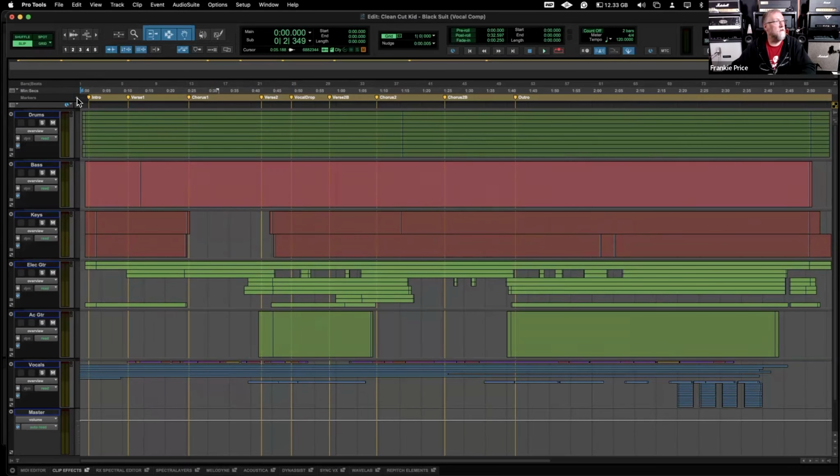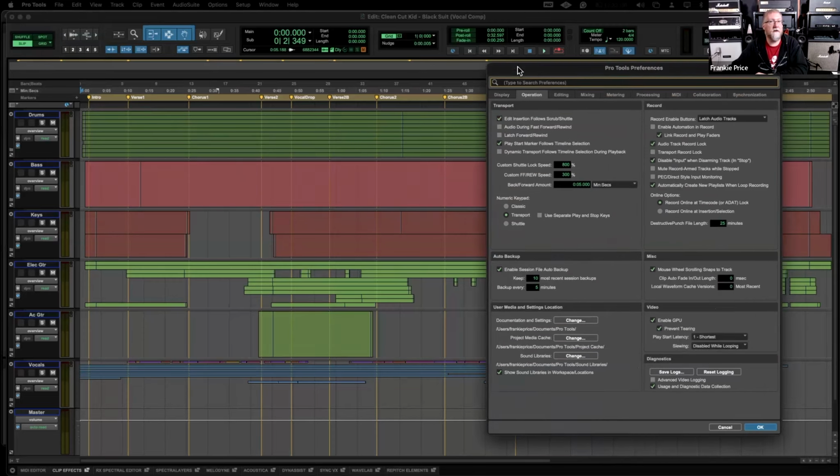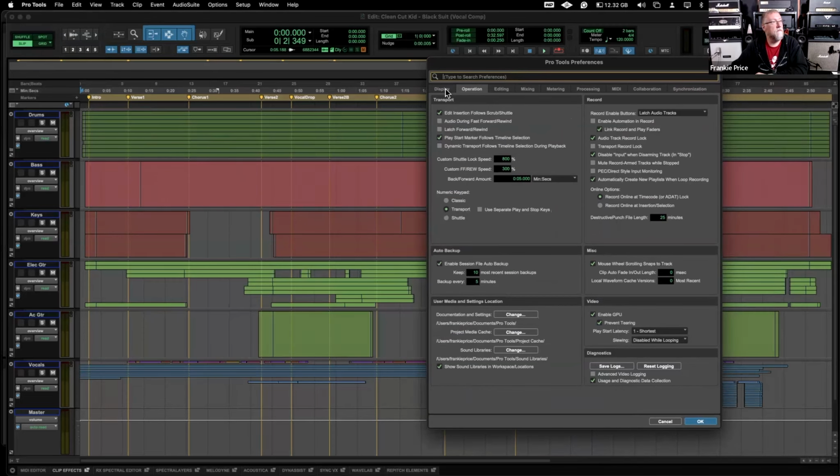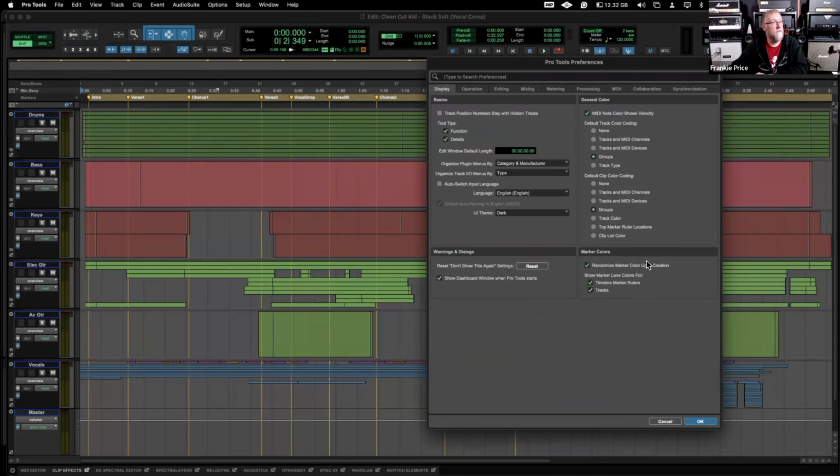Now, you can add markers by hitting the plus, or you can hit function return. If on your laptop, you can just hit function return. If you have a numeric keyboard, you just hit enter, and that's how you do it. I recommend going into your settings and randomizing your marker colors. It's going to be under display right here. So make sure those are on there.